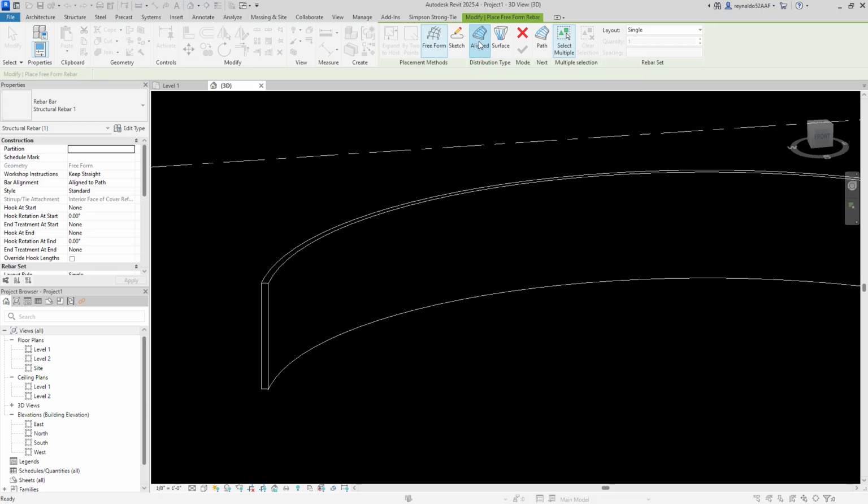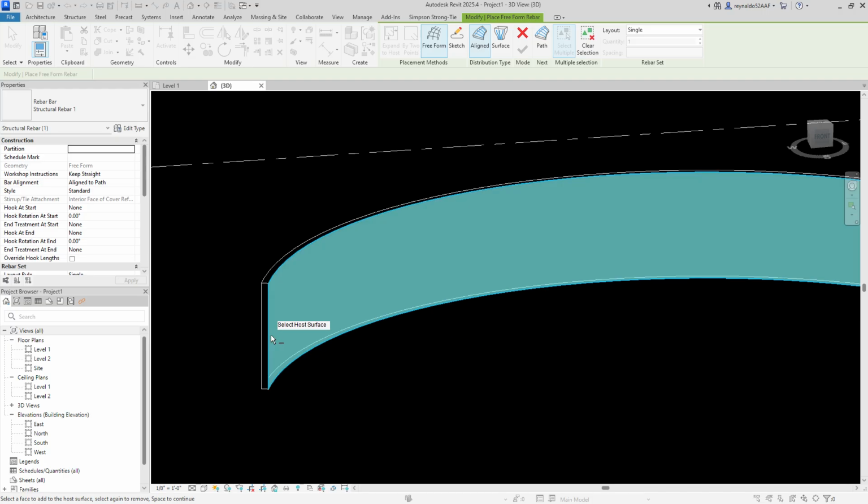So I'm going to select this one, and you always want to look at your lower left-hand corner for directions in case you forget. And then right here, it'll tell you, it says select a face to add to the host. So basically, you want to select the face that you want to use for your rebar to be hosted. So the direction you want your rebar to go, basically. So I want it to go vertical, just like that. I'll choose this face, and then I'll press my space bar to continue.